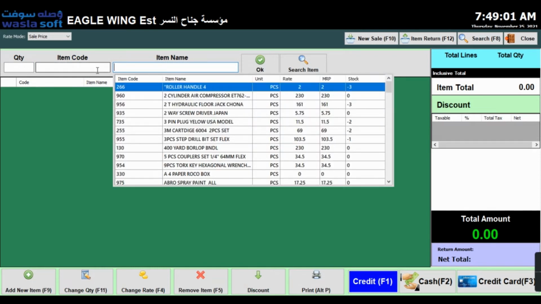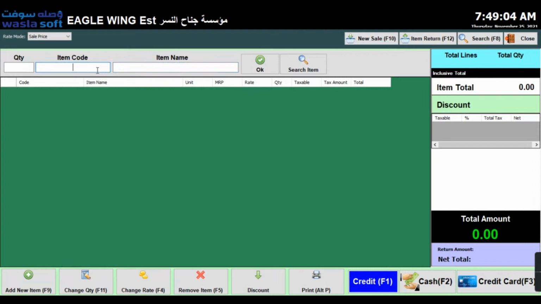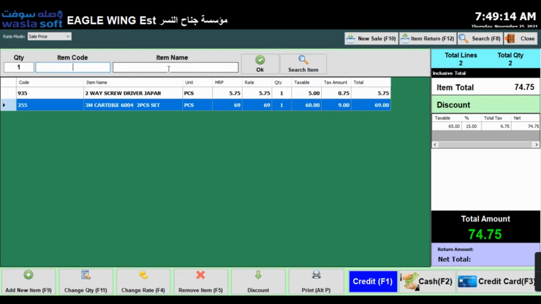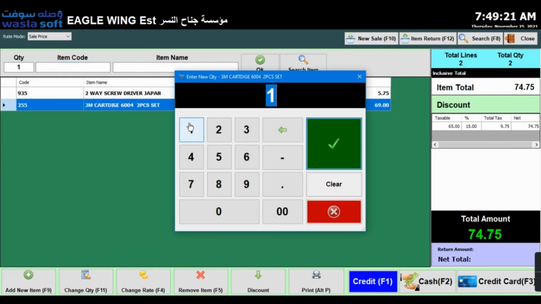Here you can directly point the barcode reader and simply enter it here. Automatically this item will come here. In this way you can directly add any number of items here. For changing the quantity, simply press F11. You can change the quantity here.